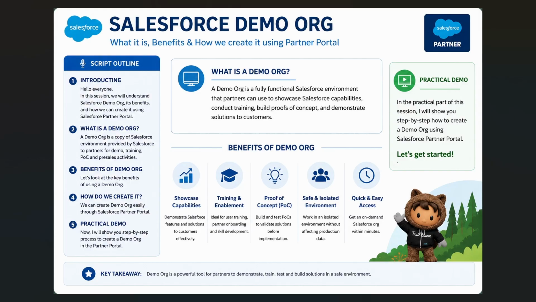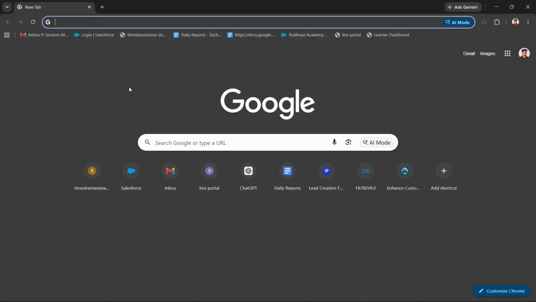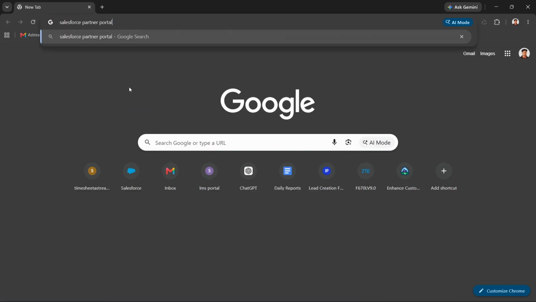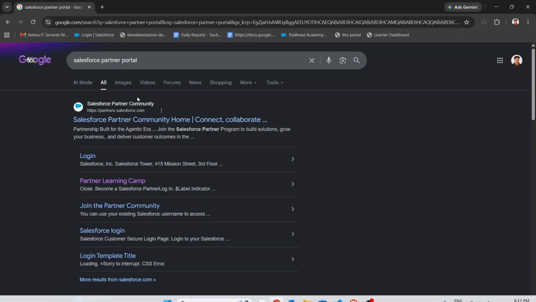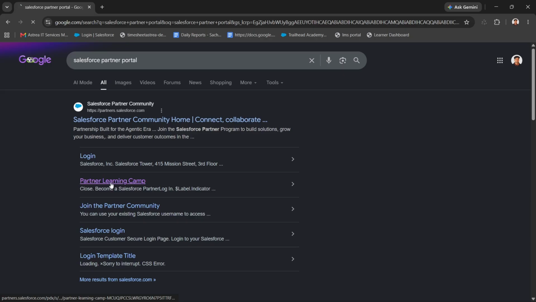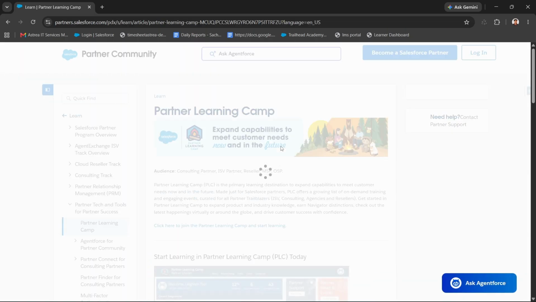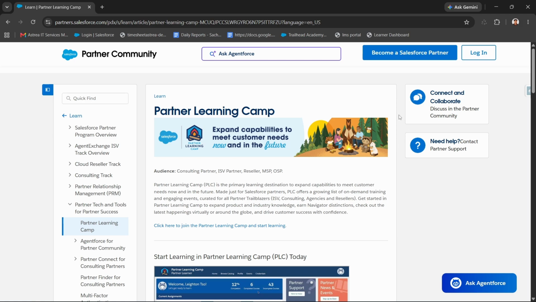So let's jump to the practical part where I will show you how you can create a Salesforce demo org. I have opened my browser now, and I will search for Salesforce Partner Portal. I will open this link, Partner Learning Camp. Here you can see I can just log in from here. If you already have login credentials for Partner Learning Camp, then it is okay to log in from here. If you do not have Partner Portal credentials, then you have to ask your company to provide them, because without that you cannot enter the Partner Portal. So let me log in from here.